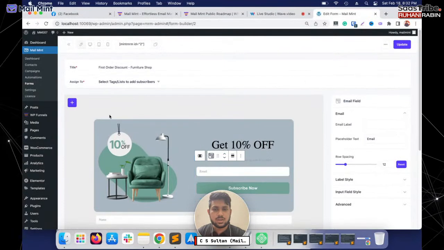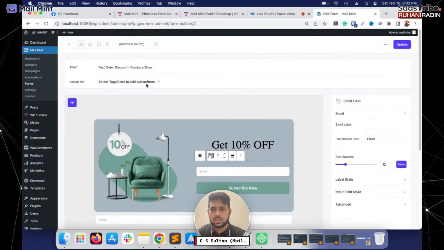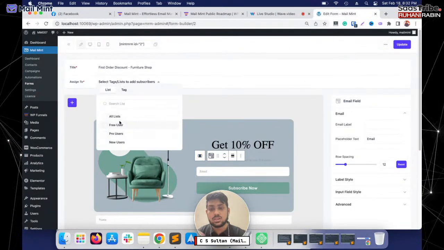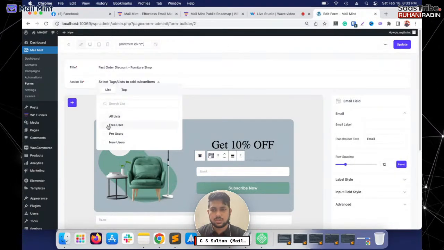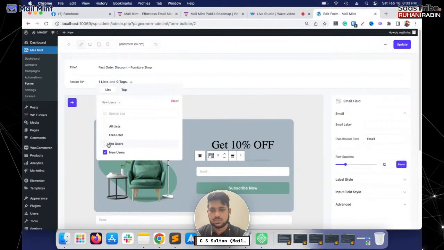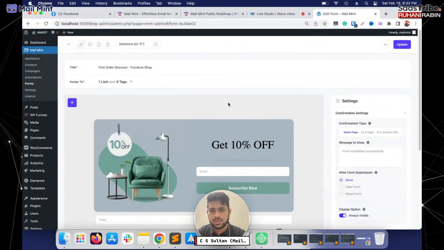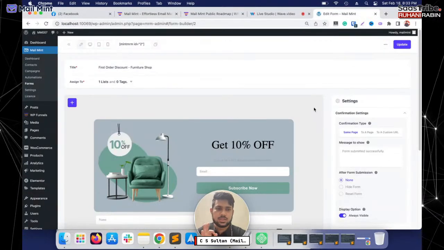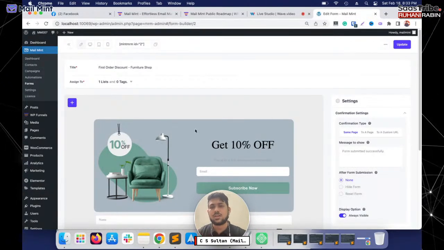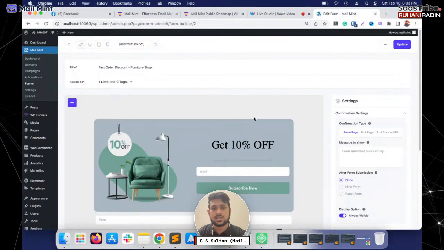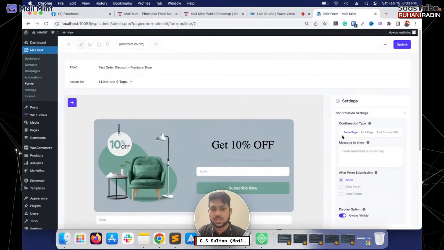So it's pretty straightforward. Once you're done with the form, here you can choose which list you want people to be added to once they submit this form. So let's say I'm going to choose that anyone who submits this form is going to be part of the new users. Okay, so now how will you use this form? You might think, okay, this is a form, I need to copy the shortcode, paste it on a page, and that's how it will work. But there is more than that.